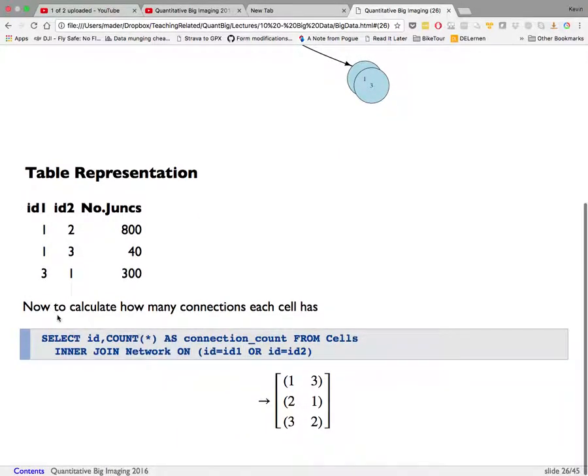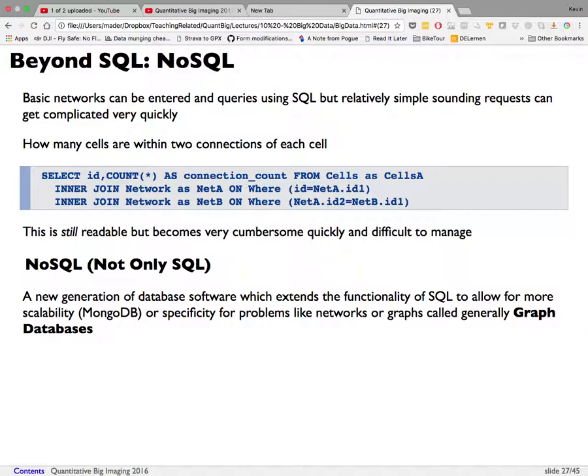And so if you want to calculate how many connections each cell has, you can do that fairly easily. So you can select ID as connection count from cells. You can also look at how many cells are within two connections of each cell. And so this would be, for cells if you're looking at cell networks, or if you're on Facebook and you're trying to figure out how many friends two people have in common, you would do a query like this. And so it's still fairly readable with kind of two joins in it.